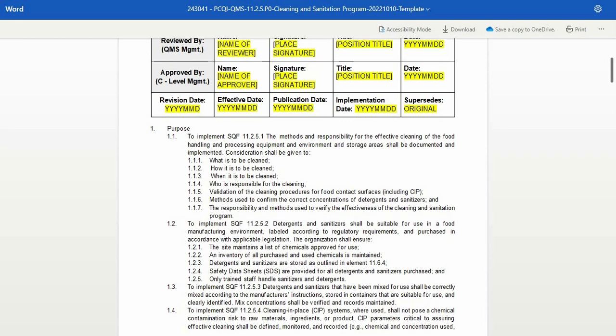First, to implement SQF 11.2.5.1, the methods and responsibility for the effective cleaning of the food handling and processing equipment and environment and storage areas shall be documented and implemented. Consideration shall be given to what is to be cleaned, how it is to be cleaned, when it is to be cleaned, who is responsible for cleaning, validation of the cleaning procedures for food contact surfaces including CIP, methods used to confirm the correct concentrations of detergents and sanitizers, and the responsibility and methods used to verify the effectiveness of the cleaning and sanitation program.